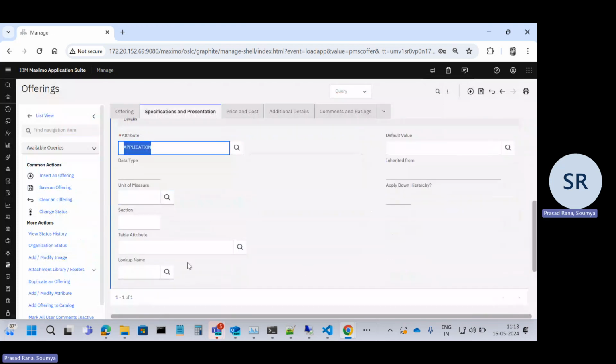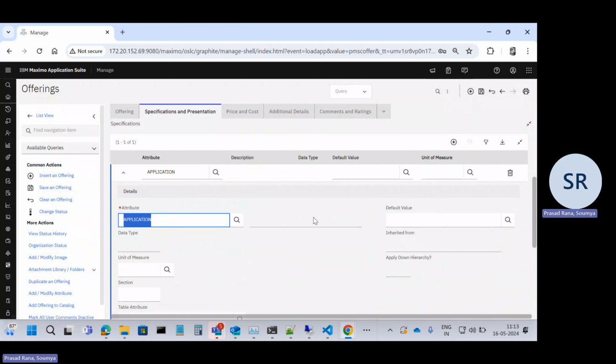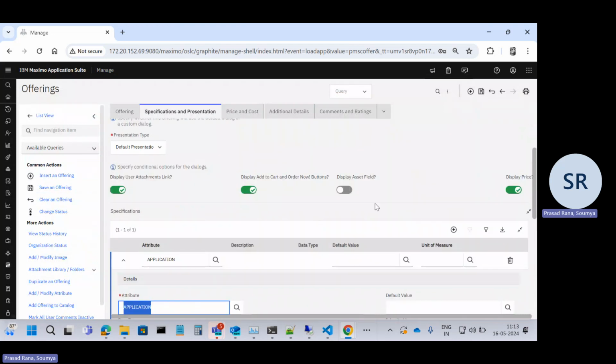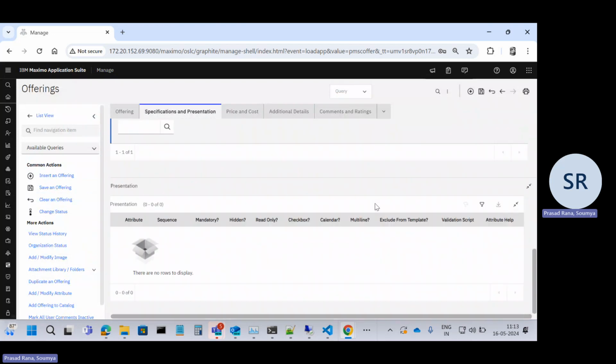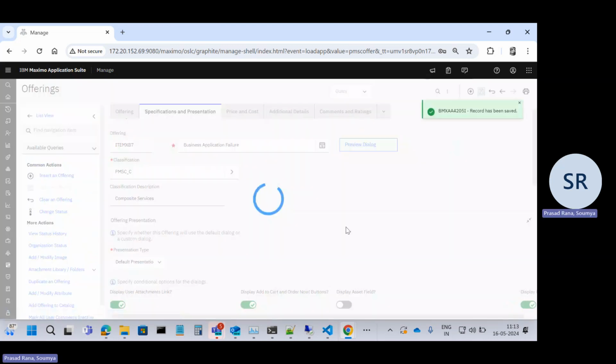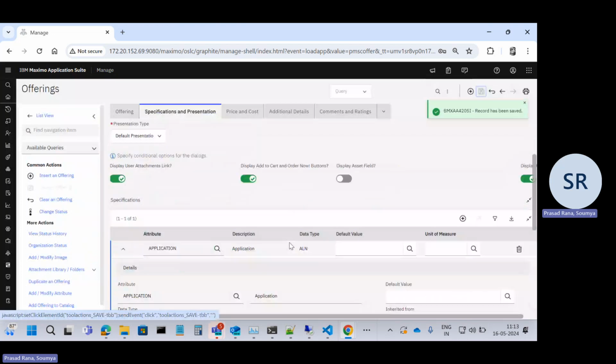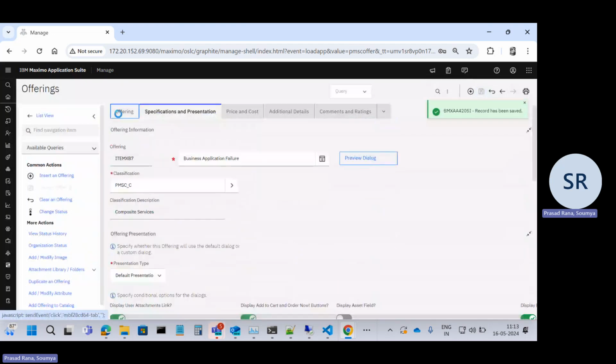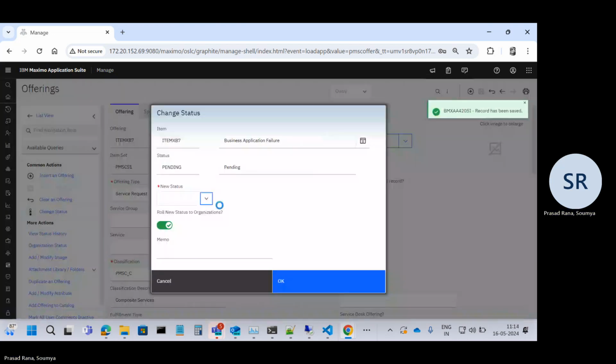This can be configured as a table attribute or a lookup can be added. That's a part of the whole offering customization. We'll see a basic offering here. Once this is added and the offering is ready, we can change its status to active.